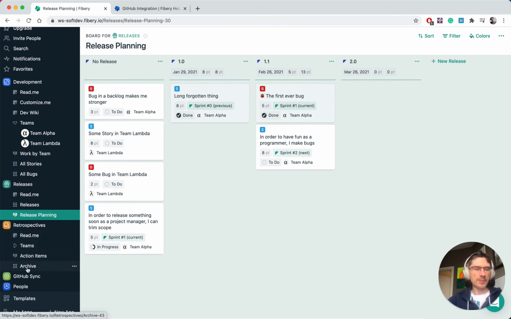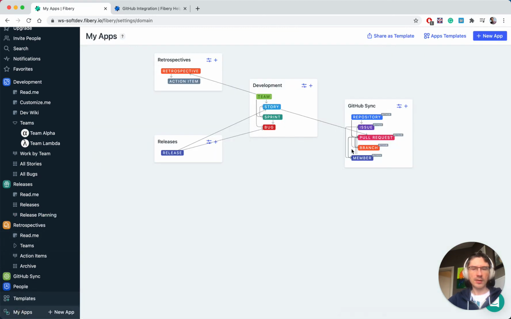And the last important piece is GitHub or GitLab integration. So you can sync your important content from GitHub or GitLab, like pull requests, branch, commits, and so on. And you can link your pull request to user stories, for example, or to bugs automatically. It's not so hard to set up.